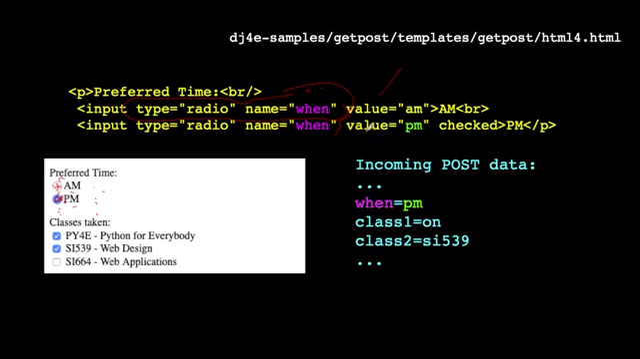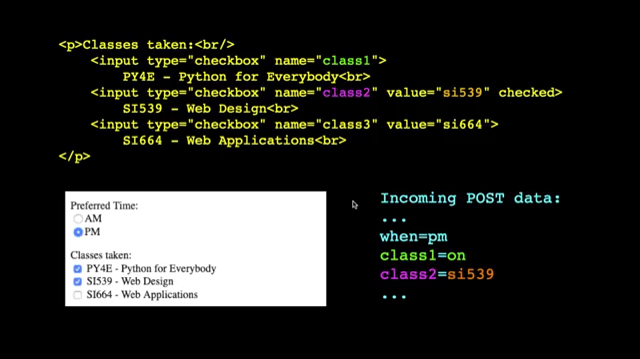The one that's clicked, they all have different values. Whichever one is clicked at the moment that you actually send it will be the key value pair, where when equals PM, because only one can be selected, and it's up to you to make these things unique. Or maybe you don't want them unique. You do whatever you want. In this case, the PM one is selected, so we see when equals PM in the incoming post data. So that's a radio button.